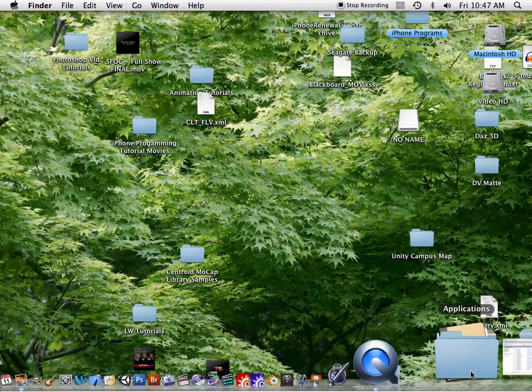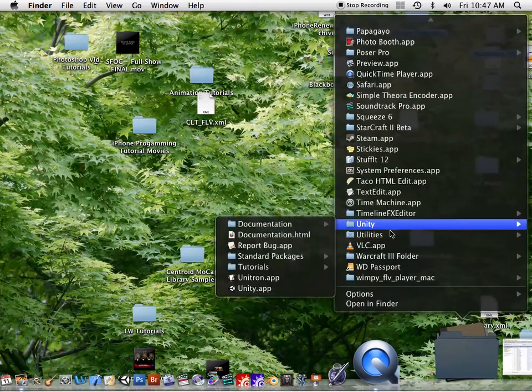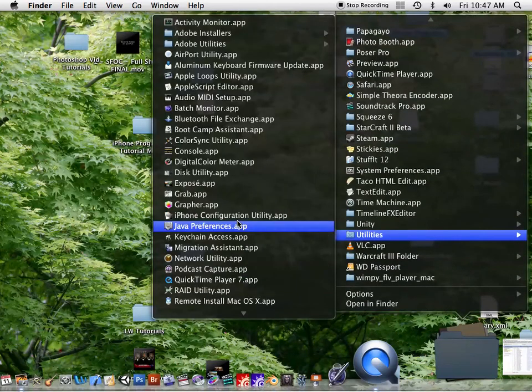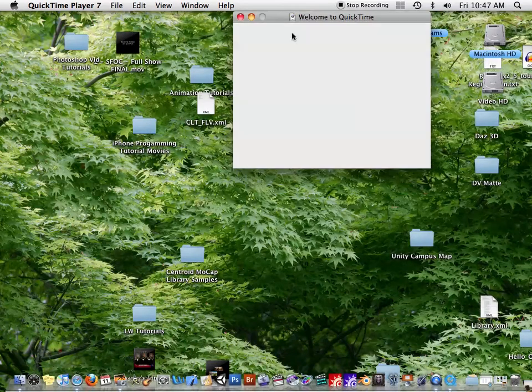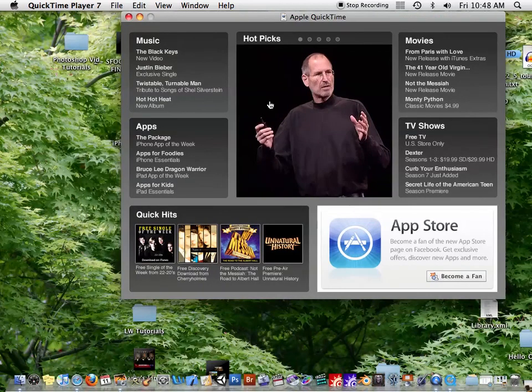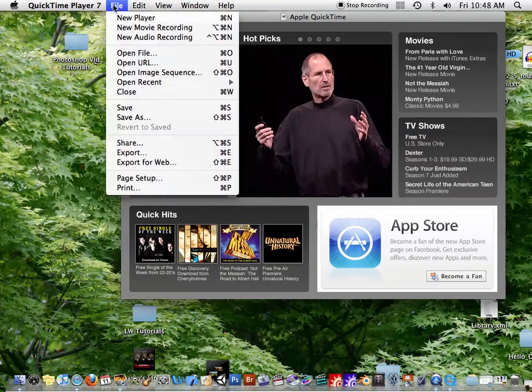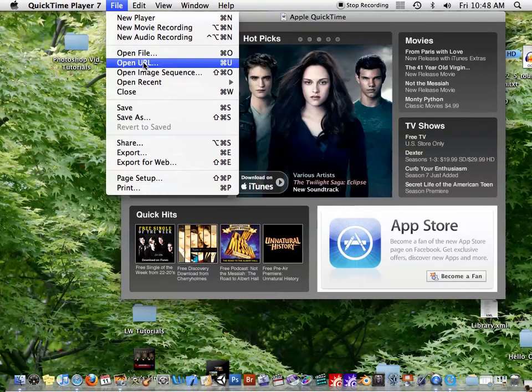The other thing I wanted to show you is under Applications, Utilities. If you have the most recent update, I believe it's the Snow Leopard update, you should see the old quote-unquote QuickTime Player. This is basically the QuickTime Player Pro they used to put out, the paid version of QuickTime. The thing I like about it is that it has several extra options. You can edit movies right inside of this.